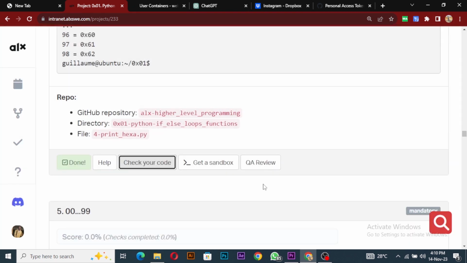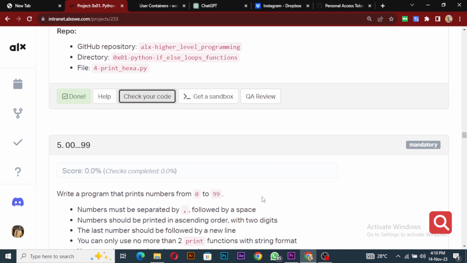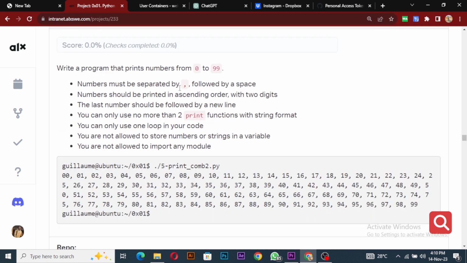Okay, good. So for this one, write a program that will print numbers from 0 to 99. So we're just going to have a range 0 to 100. That should do that. But the next thing is the numbers should be separated by commas, followed by a space. So we could use the end function to separate it by comma and space. But it said the numbers should be printed in ascending order, two digits have to be printed, and the last number should be followed by a new line.